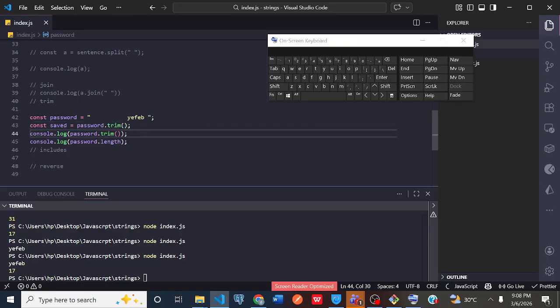So let's remove this console. I will then call the length of the saved one, the one I've saved into. I believe we are not doing too much.